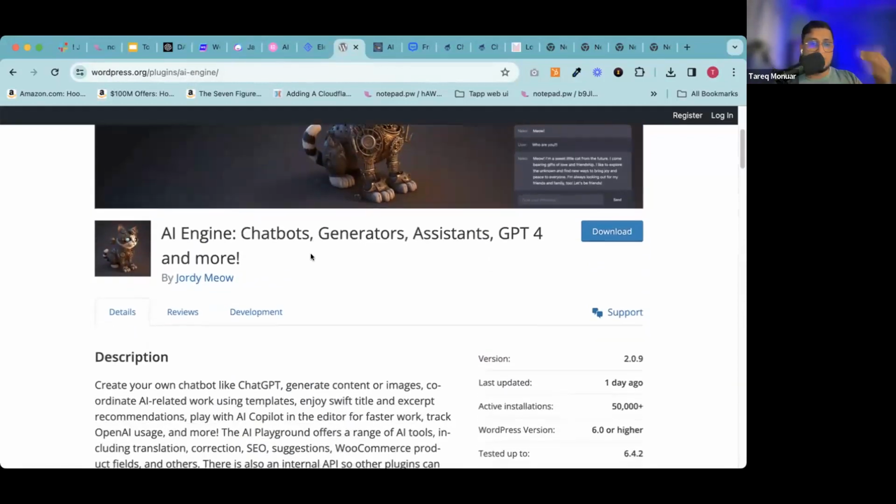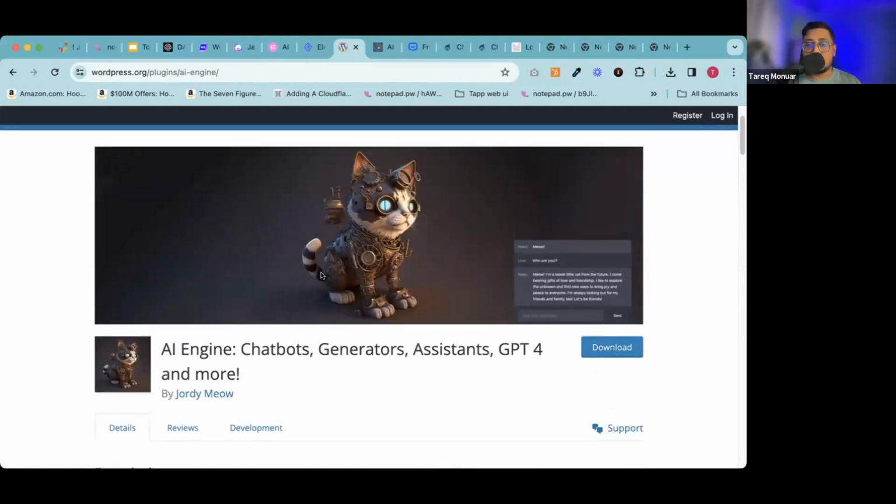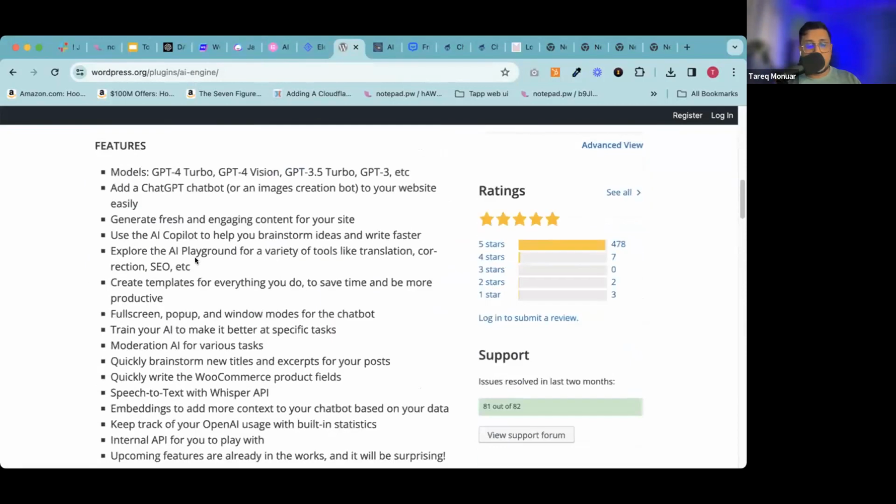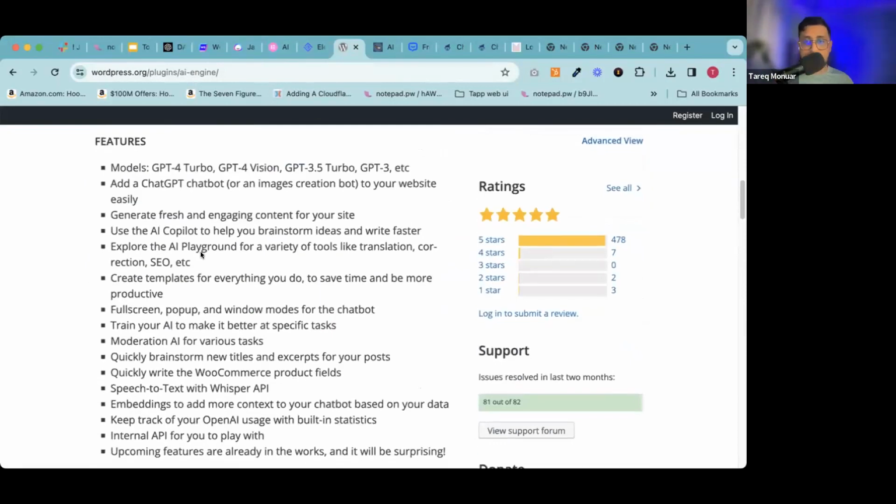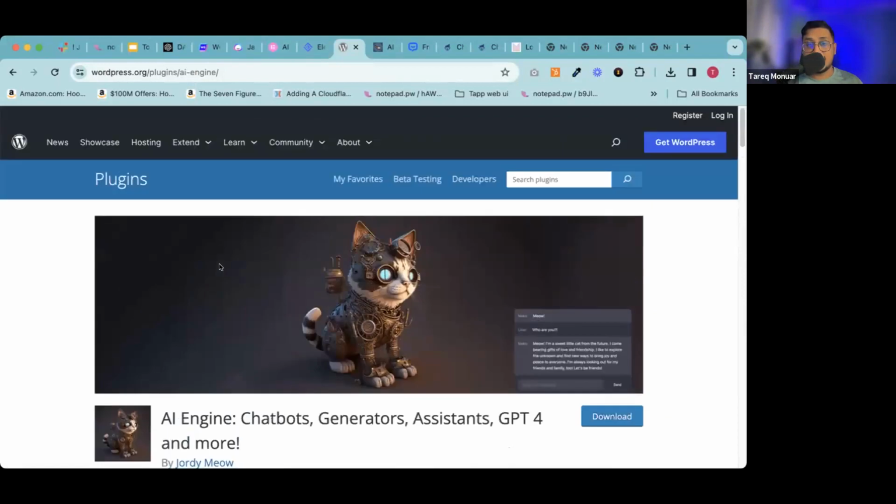So you install it, or you go to your WordPress plugin area, add new plugin, add AI Engine, and you can have a chatbot and content, everything written for you. I hope everyone loves that, and if you have never tried this out, I recommend you try it. Let's go to the next part.